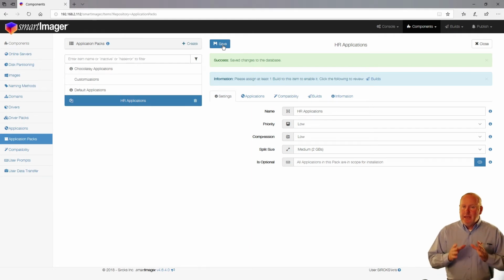Now, if in the beginning of the image process, I tell it to prompt and ask for the name of the person that's going to get the computer, and all they have to do is enter a valid name in there, it'll go to Active Directory, look that up, see if that user is part of the HR department, and if so, it'll add the HR applications onto that machine all during the imaging process.